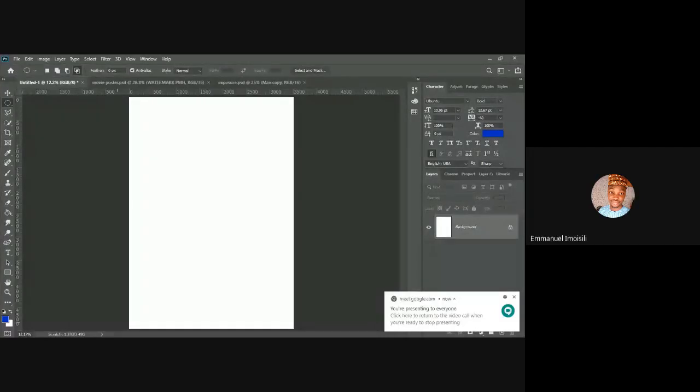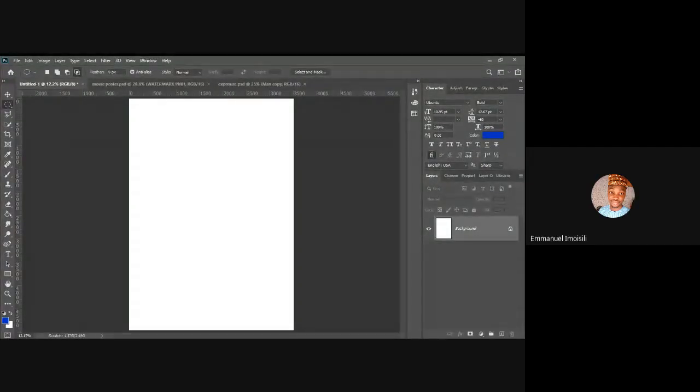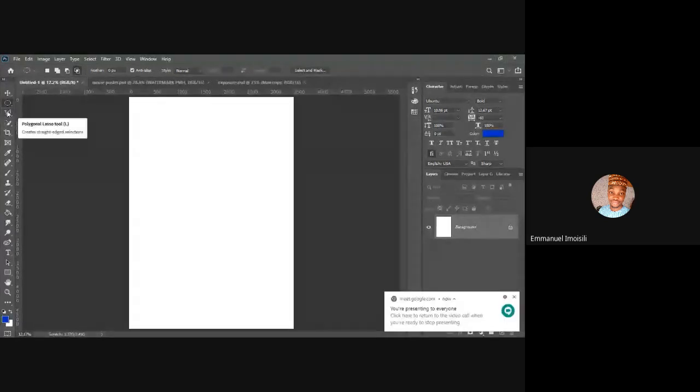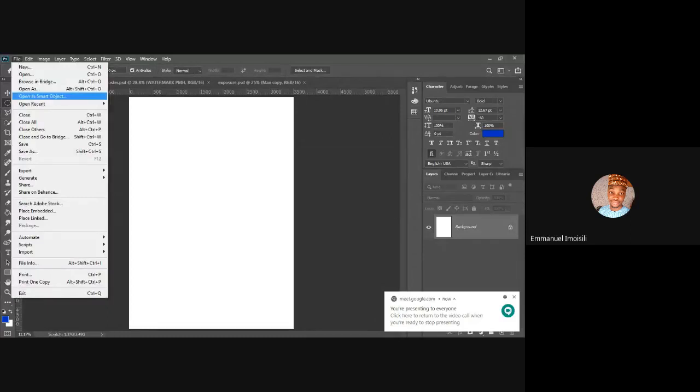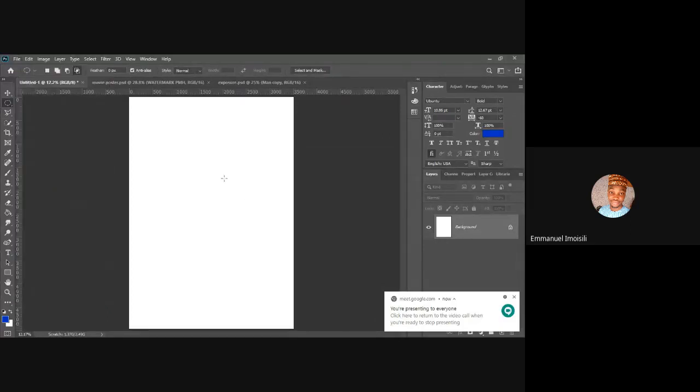So, the next part, we're going to look into some selection here. Okay, the next selection was the... Okay, I said where I was going to bring in some pictures into Photoshop so you can see how this works.